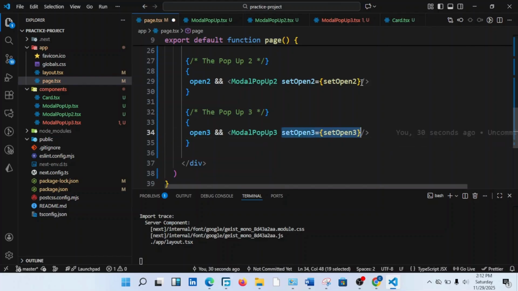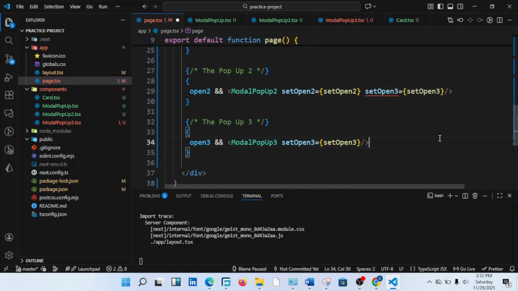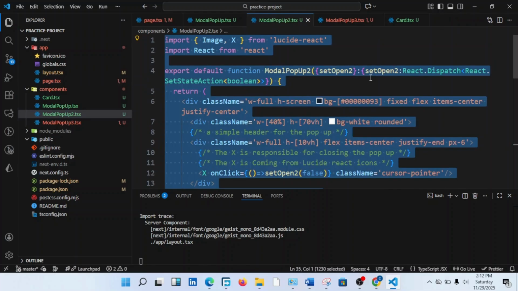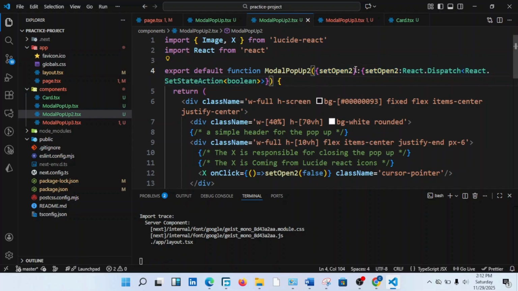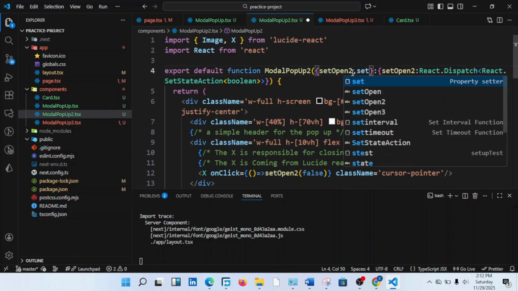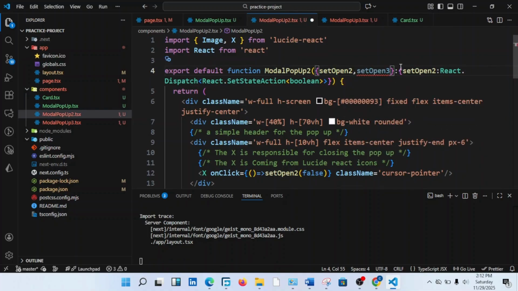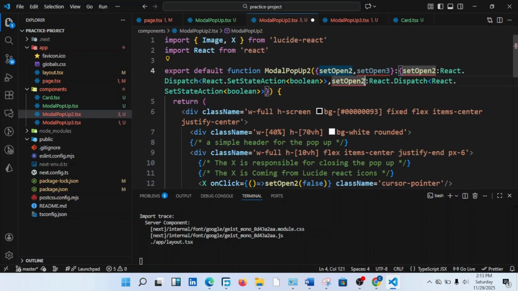I also need it here on the second pop-up. So members, my third model is here. I put all of this as set pop-up 3 inside there. Here I put set open 3, and I copy all of this and put it here, and also put this one for set open 3.